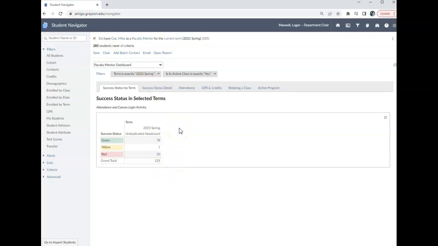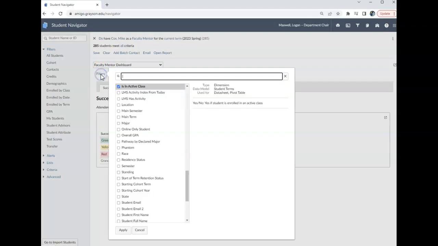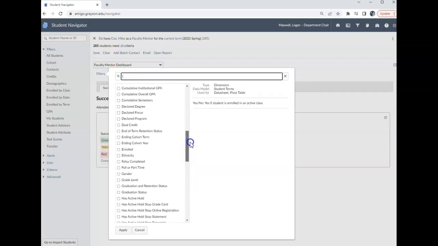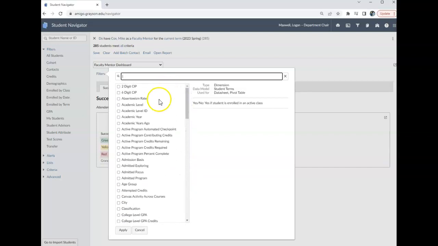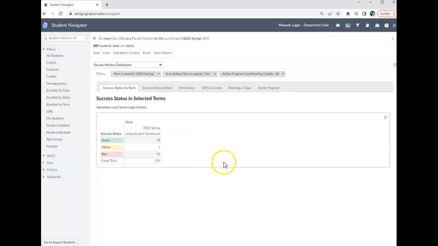So if you would like to add a filter back, if you notice a particular filter is missing, or you simply want to add an additional filter, all of those options are on the left-hand side where we have the filters link. You can click that and you'll notice a large list will appear. They're all in alphabetical order. So if I wanted to add the active contributing program credits back onto my dashboard, I would look at this list and I see that I've got active program contributing credits. I would check that box and click apply.